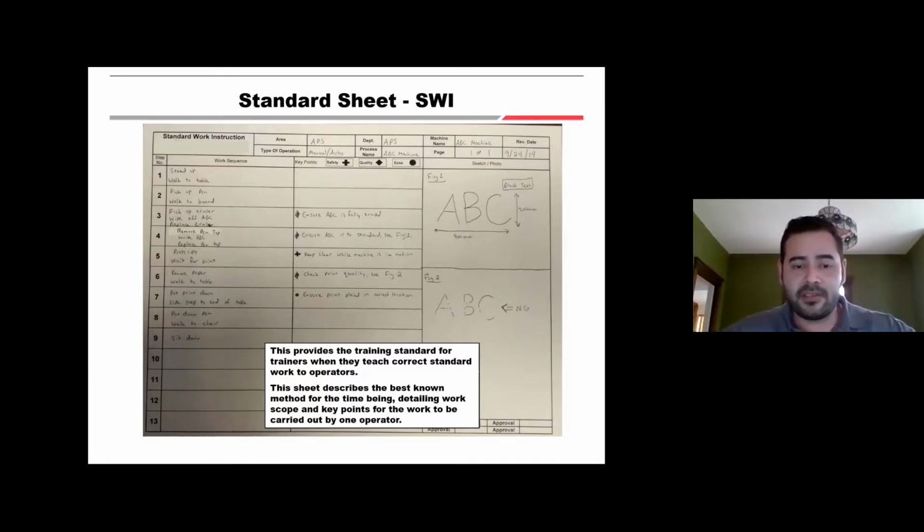And if you notice, we don't put any times on this. And the reason is, if they follow this to a T, then you can expect a specific time, because everybody should operate in the same manner. And then you come back around and you train somebody on the standard work instruction, you set them up, they run it for a little while, and then you come back and you verify that they're doing the job correctly. And the verification is important.